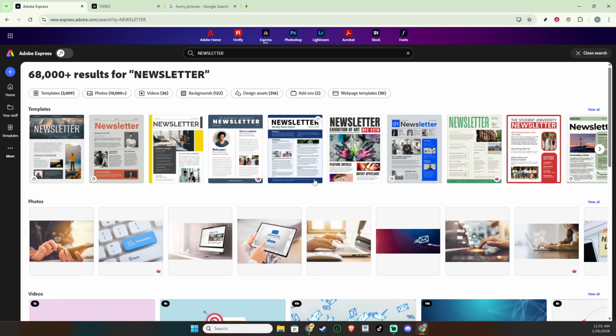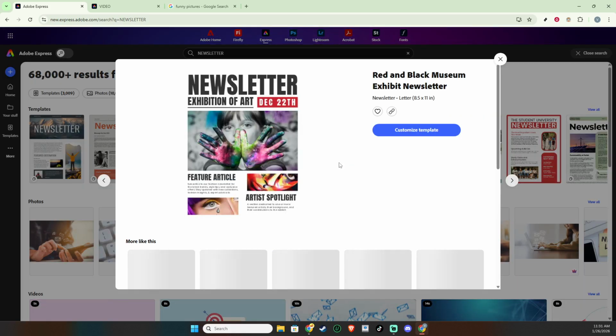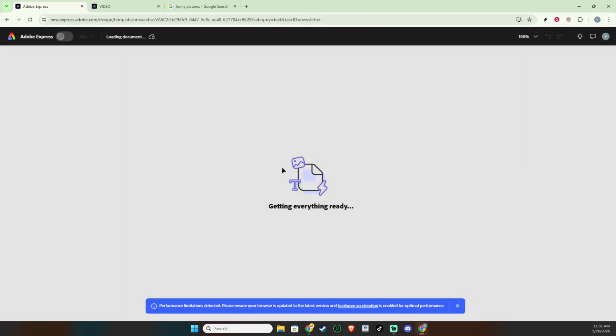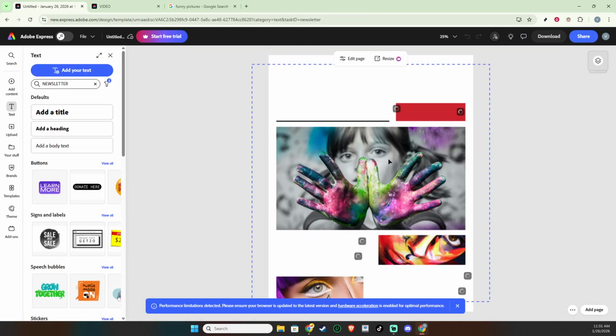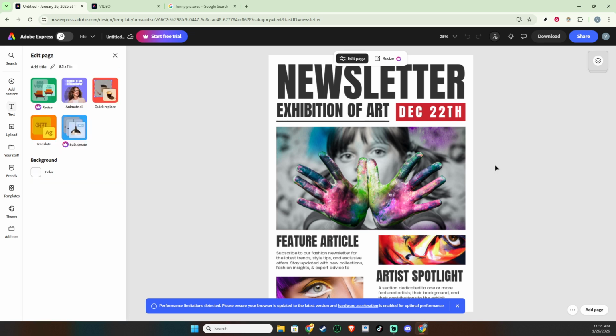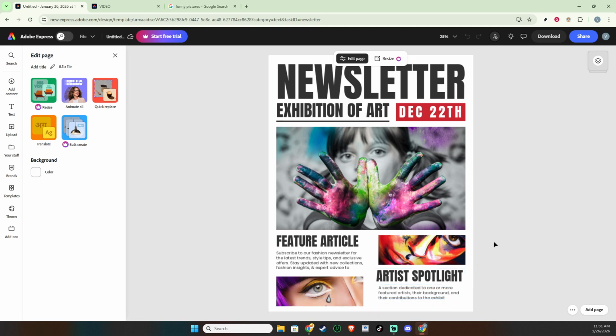Pick a layout that matches your needs, whether it's for a business update, a school recap, or a personal project. Think about your audience and how much content you plan to include. If you have lots of short pieces, a multi-column layout keeps things tidy. If you have one main story or a large photo, a bold, single-column design might be better. Choose the template that naturally fits the amount of text and imagery you'll use.